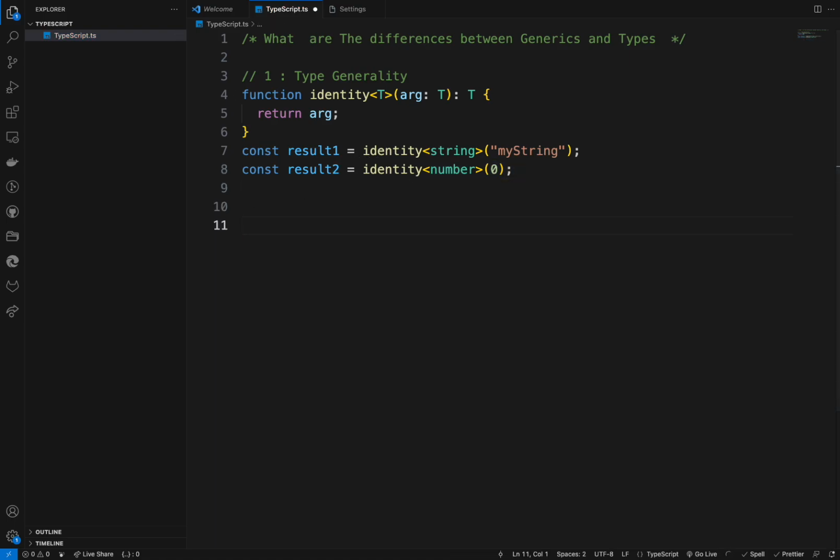Let's continue. I want to talk about parameterization. Generics allow you to parameterize functions, classes, and interfaces with type variables, making them adaptable to different data types. On the other hand, type aliases are fixed and cannot be parameterized or changed. They represent a specific shape of data.